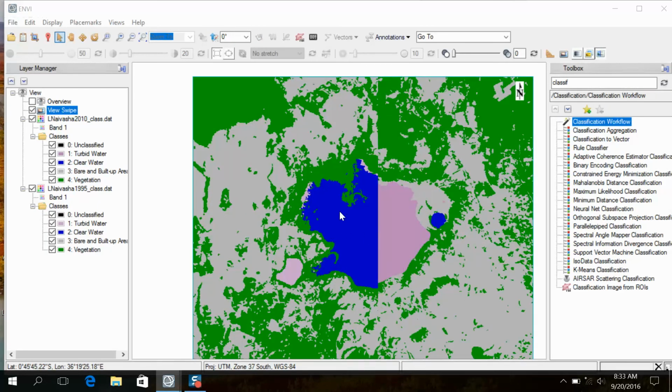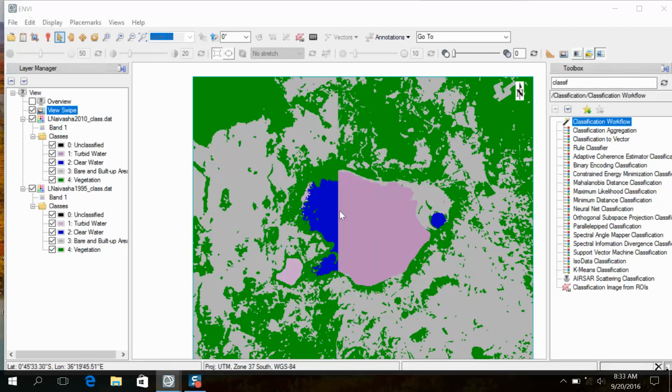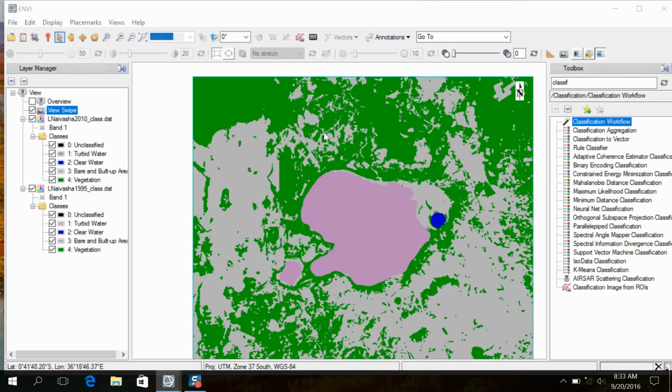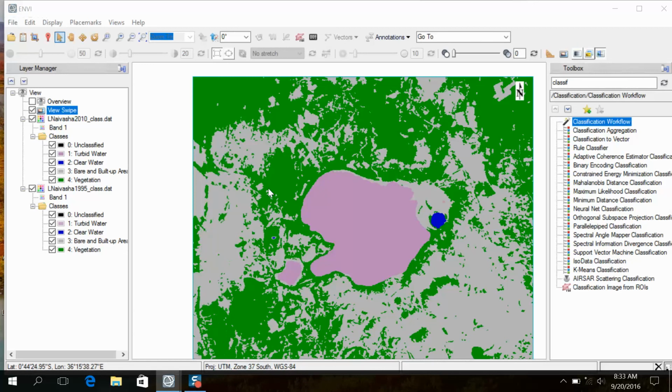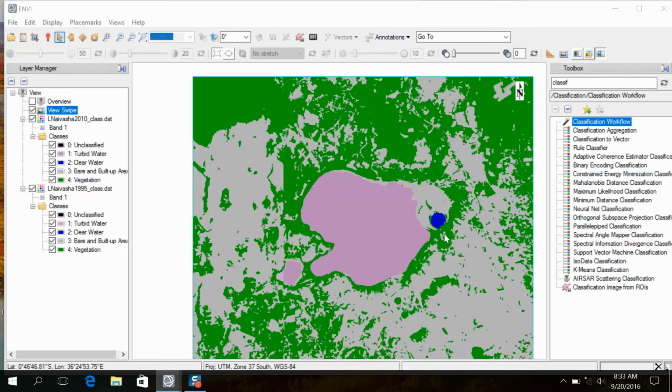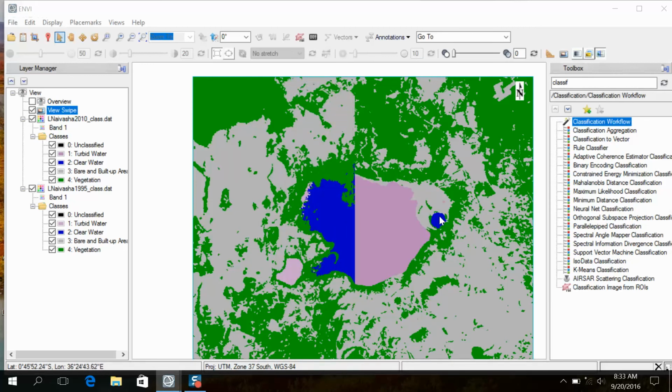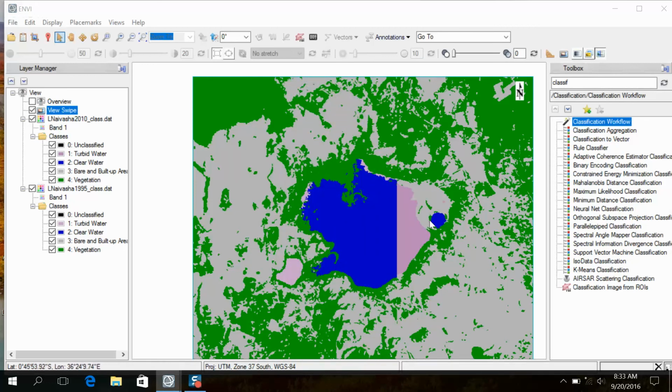Notice that after the flooding, the water has been covered with I think soil, or we call it siltation or something. So the water is appearing turbid, actually the whole lake has become turbid, and the amount of clear water has reduced. We only see clear water here at the side.